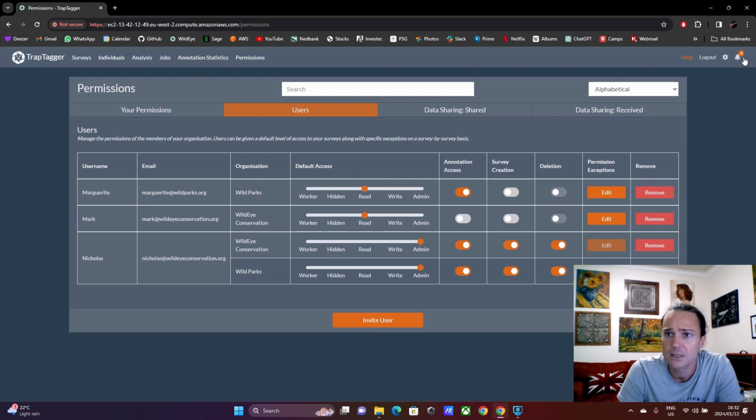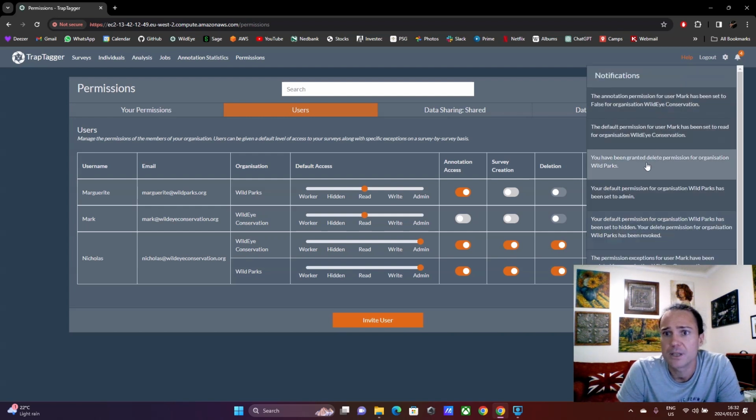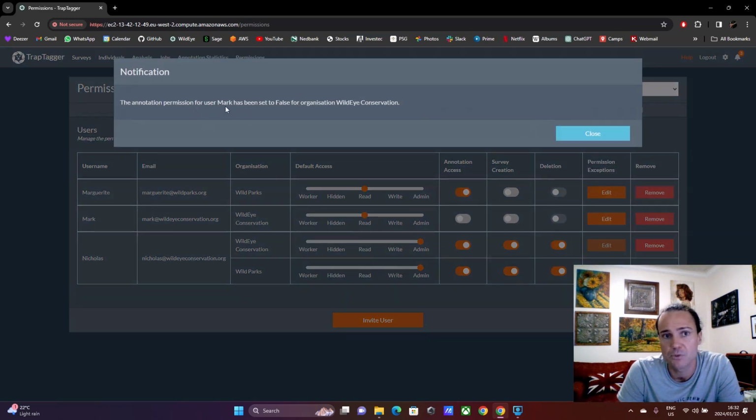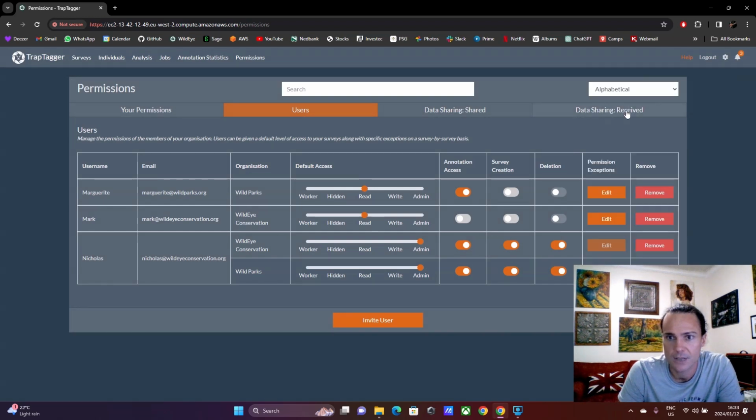So you can see here, we've got some notifications, and we can see, for instance, that the annotation permission for Mark has been set to false for wildlife conservation. So now everybody who's an administrator will know what's going on, and so will Mark, and that's the idea. So we'll close that and close that.